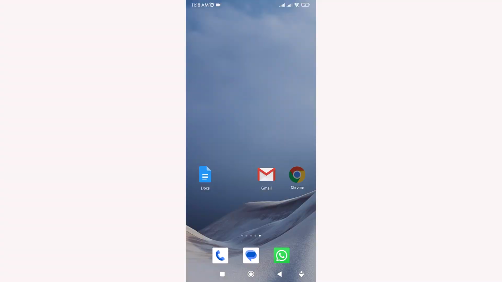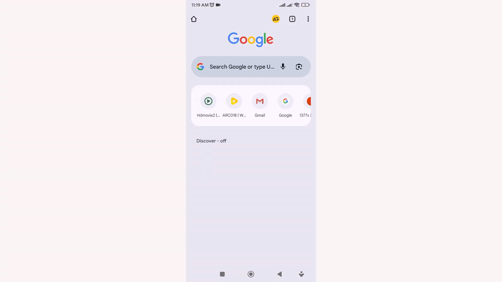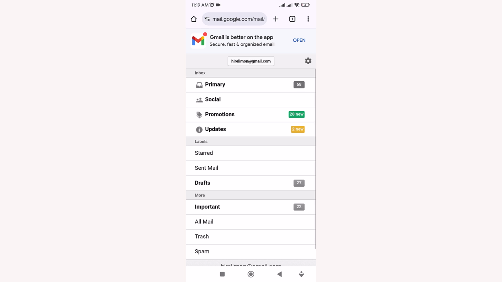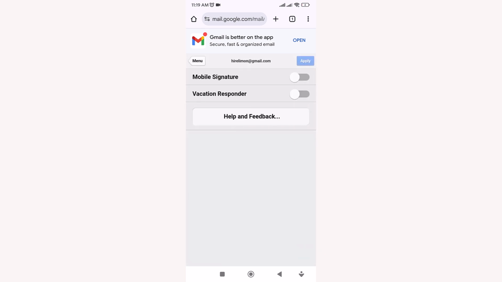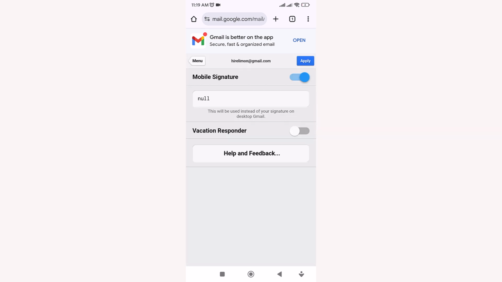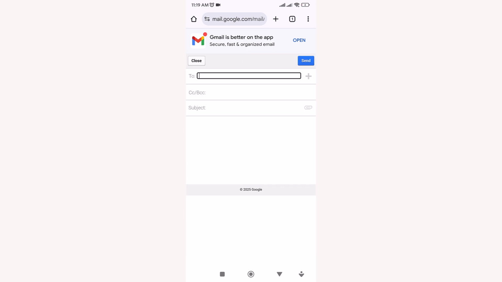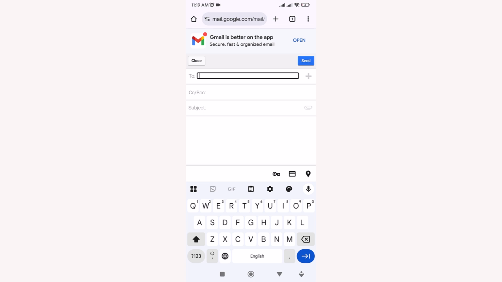Open your browser. I'm using Google Chrome, and go to gmail.com. Tap on the three horizontal line menu, go to Settings, uncheck Mobile Signature, and click Apply. Now compose a new email and send a test mail to yourself to make sure everything works fine.